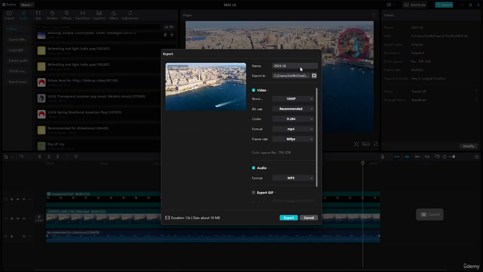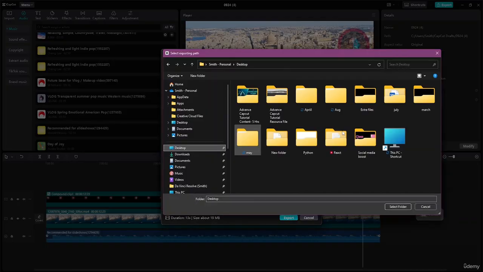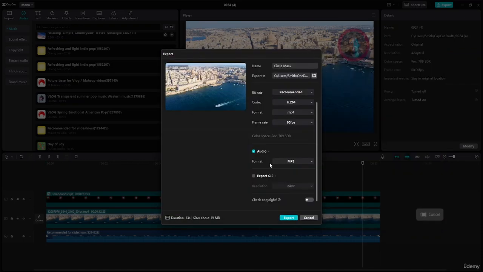Let's click on export. And from here, now I will name this one circle mask. Let's click on this particular folder. Let's click on desktop. Let's go to the resource file, select folder, and audio will be in MP3 format. And I'll just click on export. The duration is 13 seconds and the size of the video is about 19 MB.